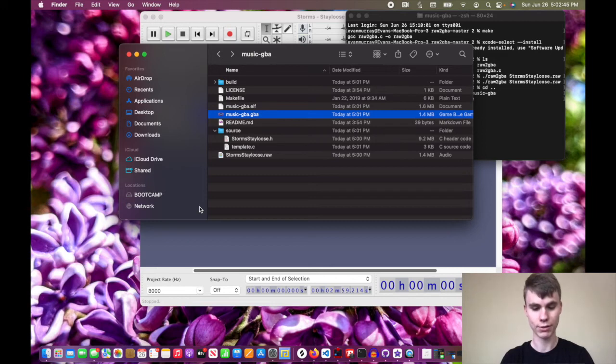Now all we have to do is load the program. So if I go all the way down to the Music GBA program and press play, this is what it's going to sound like.